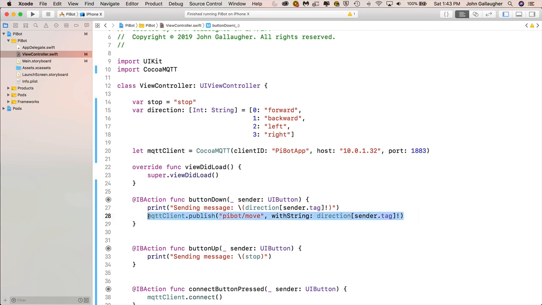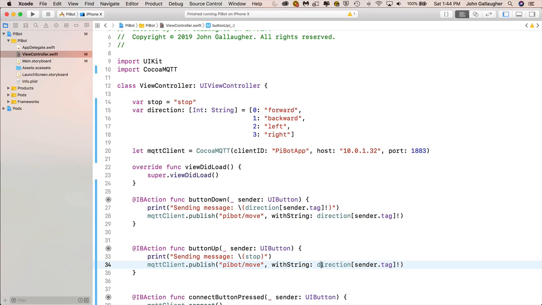Then highlight this whole line that says MQTT client.publish. Paste it down here in button up. Button up executes when you lift your thumb. That should always stop your bot. So we're going to highlight the direction in there and change it to our constant stop. There's no reason why we couldn't have put just the literal string in quotes, stop, in here.